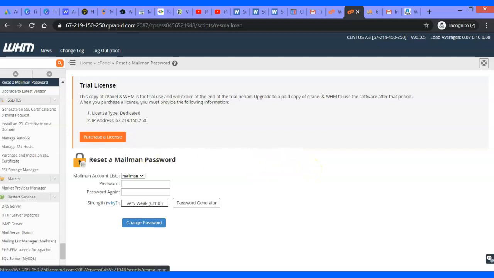Mailman password. Okay, I'm not gonna mess with that one. I'm not even sure where the Mailman password is set on the server, and how they're gonna use that when sending emails. So I'm not gonna mess with that.